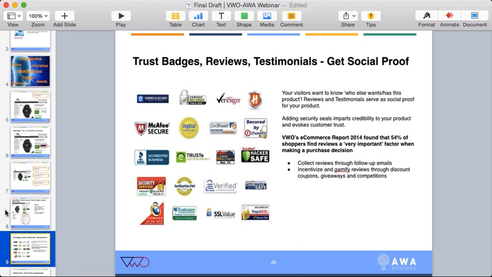Moving on, to sum it up, trust badges, reviews, and testimonials are a great way to get validation for your products. Social proof is important. Your visitors always want to know who else has or who else wants your products. And reviews and testimonials serve as the perfect social proof for your products. In fact, adding security seals imparts that extra bit of credibility to your product, which again evokes more customer trust.